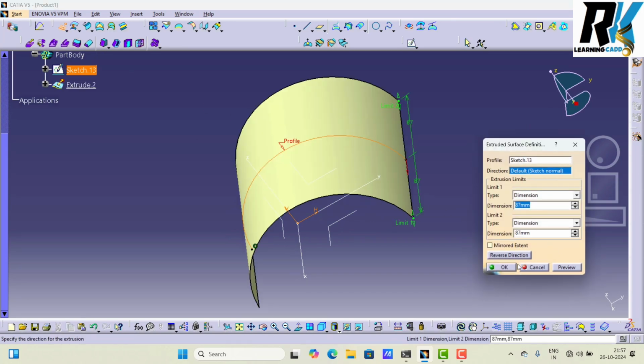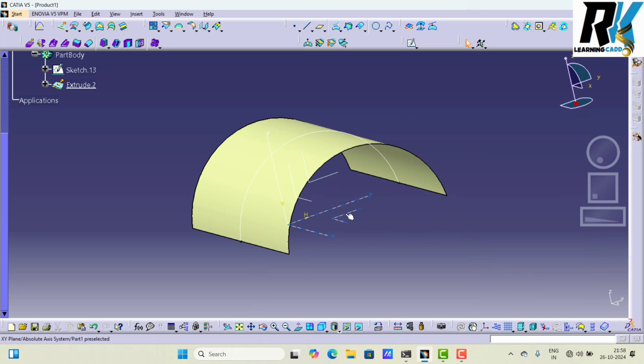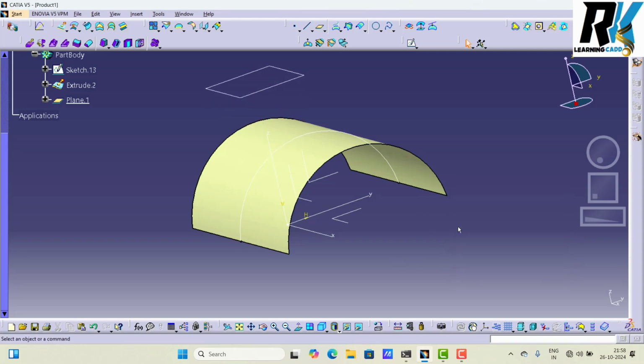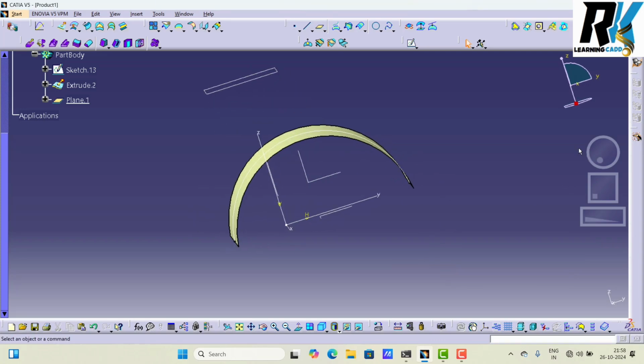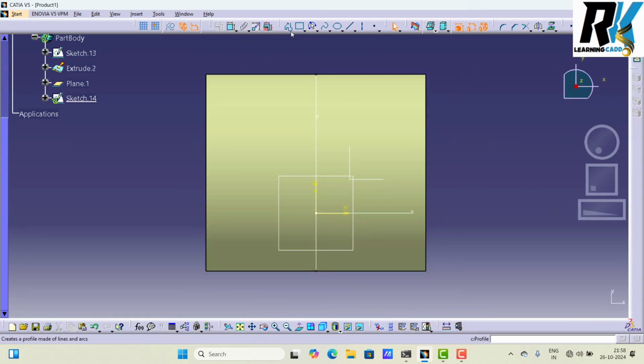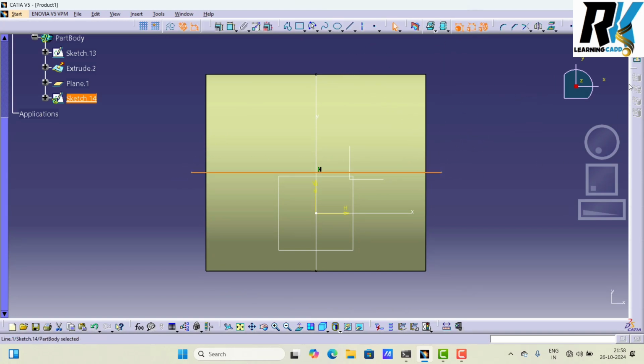So this is finished. Okay, so I need datum plane, so select this plane and make here datum plane and go to here upside and just made it. Okay, so I select this plane and make here one line. Okay, just finish it.